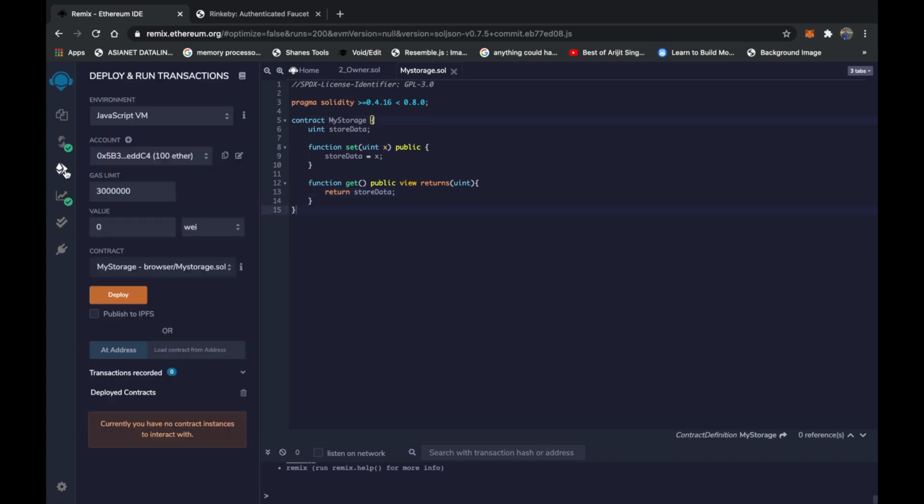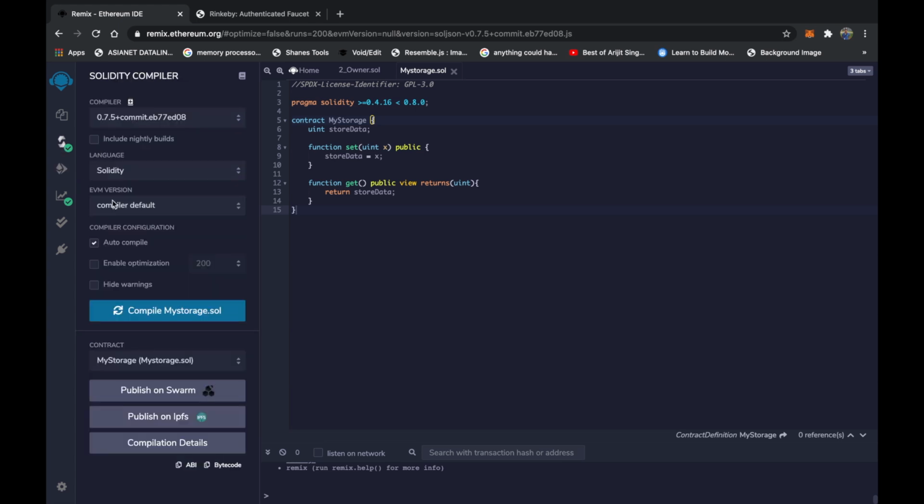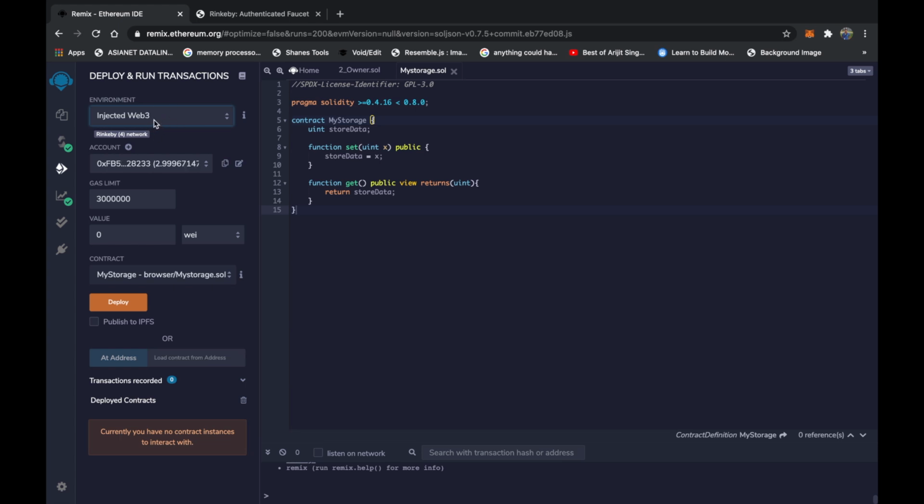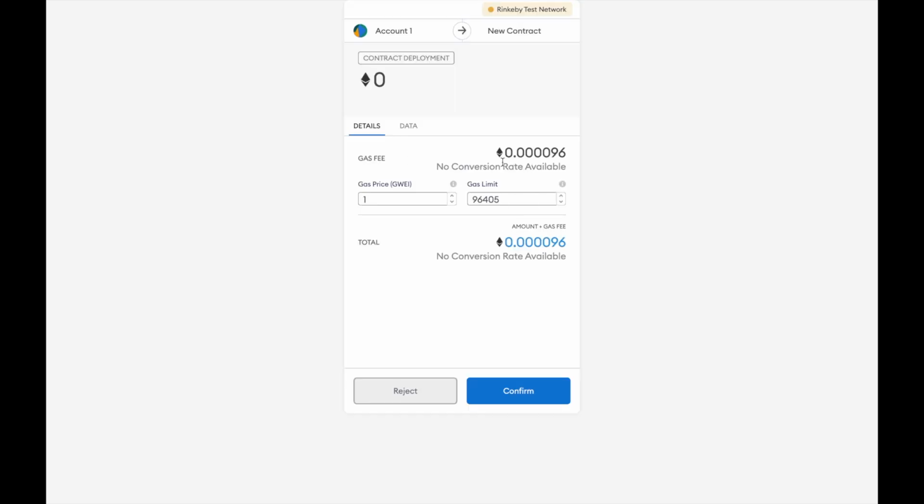So now let's compile this smart contract. Since you have enabled the auto compile mode, this smart contract is already compiled. The next step will be to deploy the smart contract in our Rinkeby testnet. So you have to choose the environment. Let's choose injected Web3. When you use injected Web3, it will be able to interact with MetaMask and deploy the contract. When you click on deploy, it will take you to MetaMask, and it will ask you to spend some gas fee as Ether to deploy the contract.